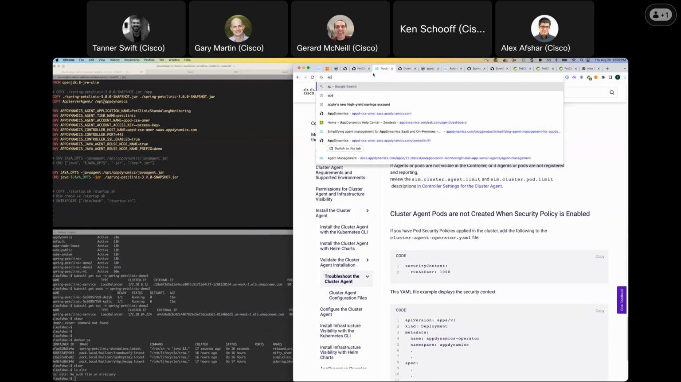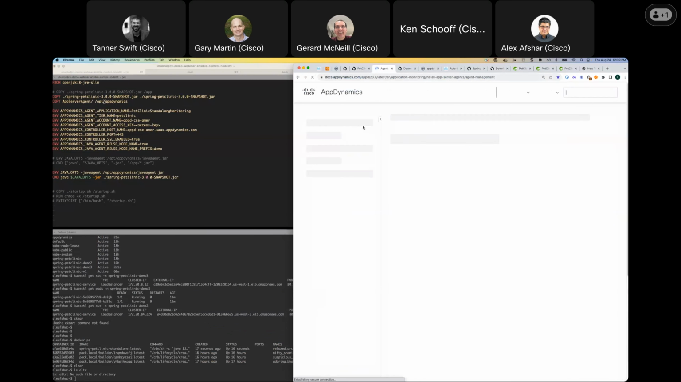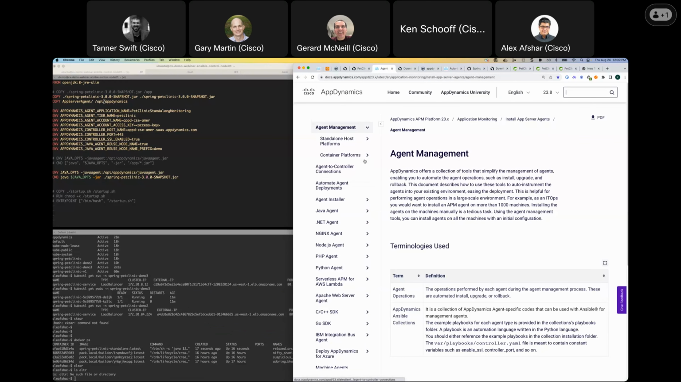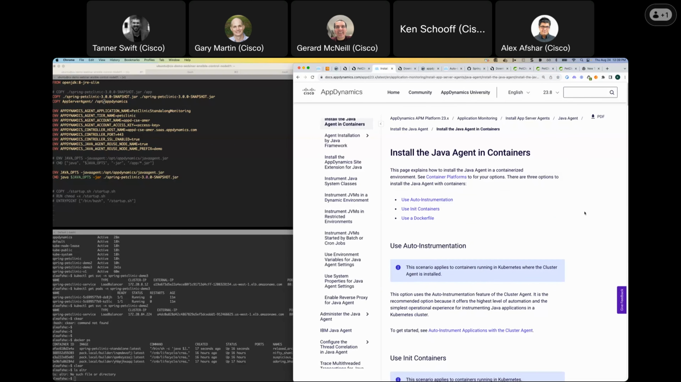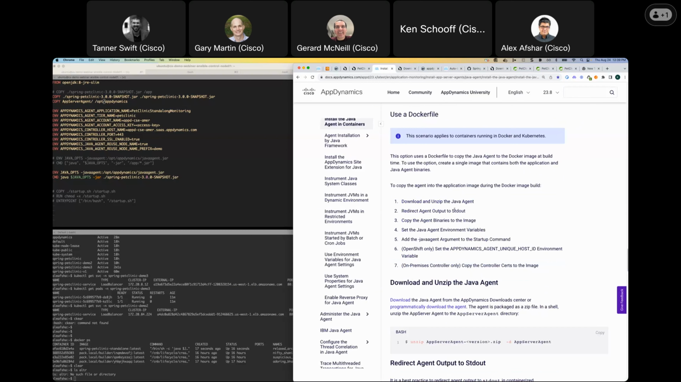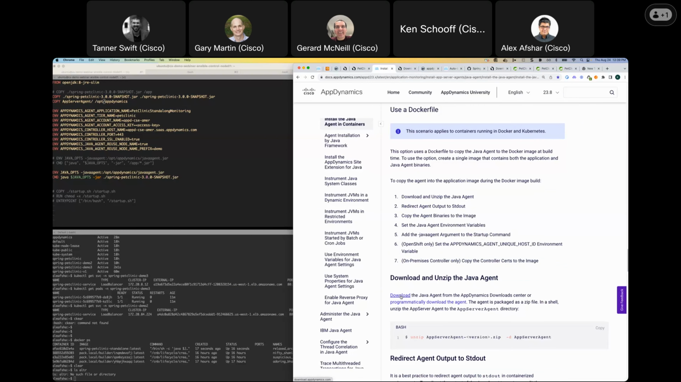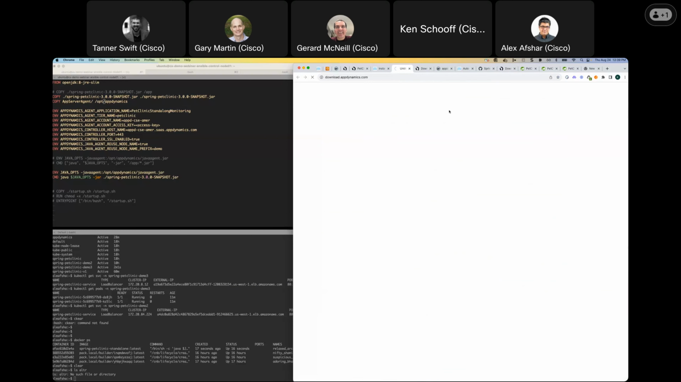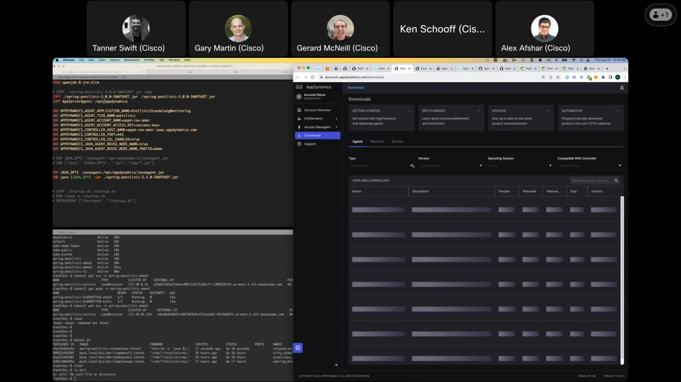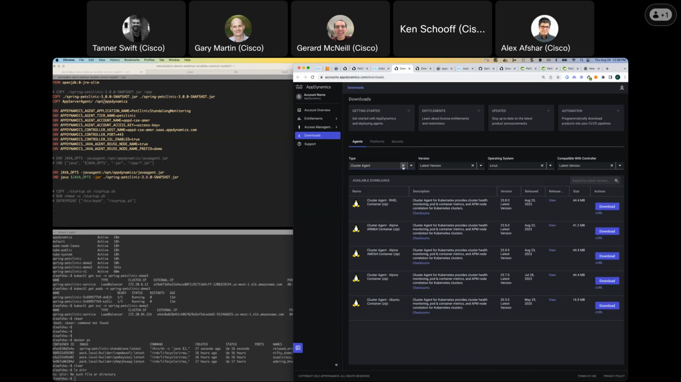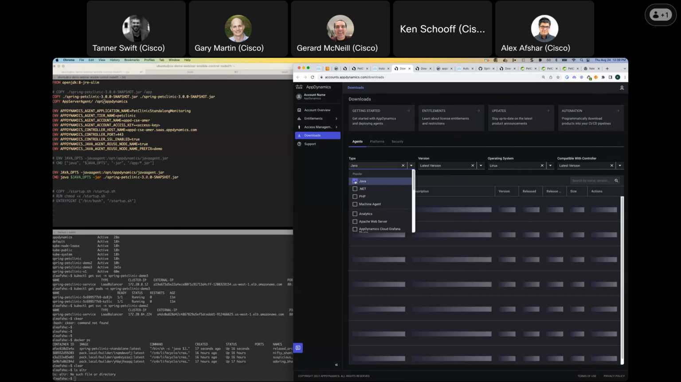How do you build out the instrumentation? Where do you pull the agents from? Again, you have to pull them from the download website, and here we can look at this documentation. It says use a Dockerfile. You go to the download site. Again, this is the same place we pull the cluster agent from, and in this scenario I'm going to change the cluster agent to a Java agent.